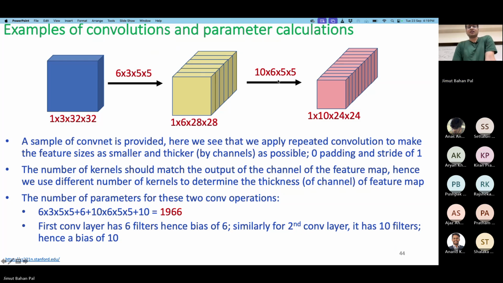Again, on this layer, if we are applying a kernel of size 10 cross 6 cross 5 cross 5, so the channel is 6, and we are applying 10 of these filters, we will get an output feature volume of 1 cross 10 cross 24 cross 24. So what happens is this 6 cross 5 cross 5 is convolved with the 6 cross 28 cross 28 to give 1 cross 1 cross 24 cross 24. But since there are 10 of them, this will stack up to a channel of 10. So the final output will be 10 cross 24 cross 24.